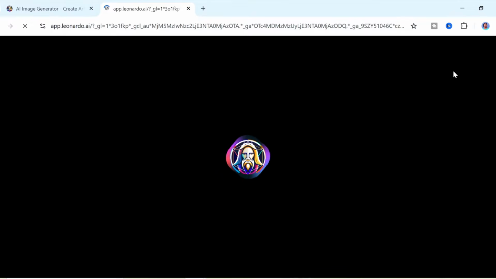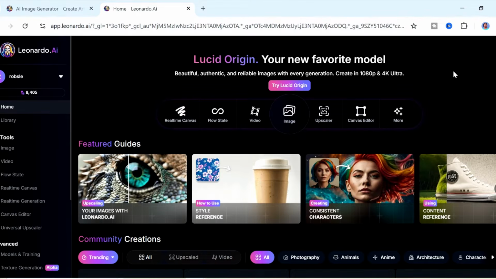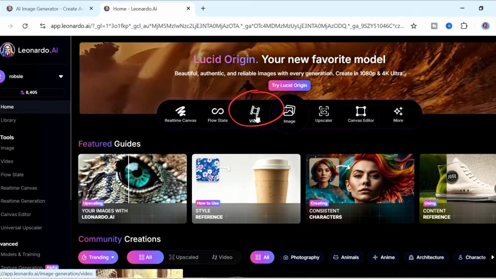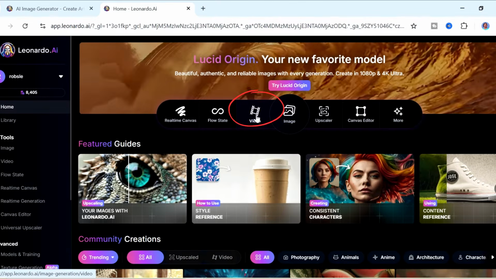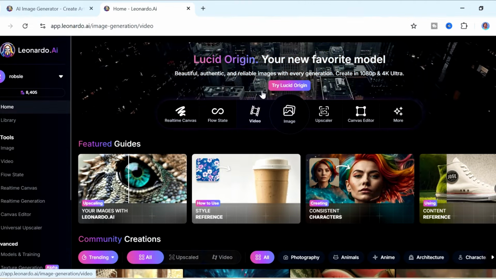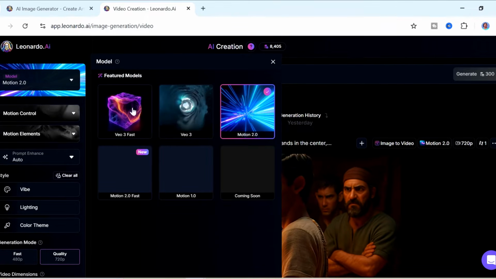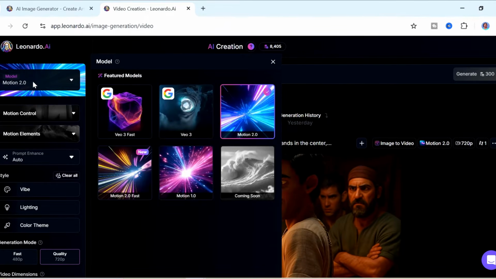You can use Leonardo for free to create your images, but if you want to create videos, then you have to be on the pro version, but I'll show you why it's totally worth it. So when you come to Leonardo, go to where it says video here. This is where we're going to be creating our videos from. Once it opens up, on the left hand side here, you can see model. This is the particular model that you choose to create your videos with.